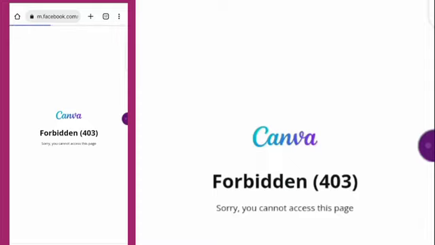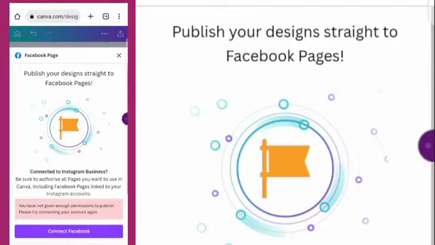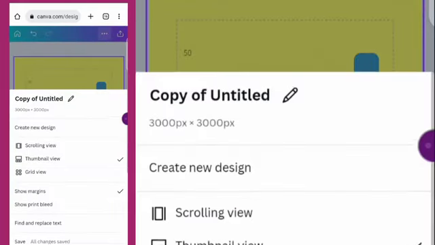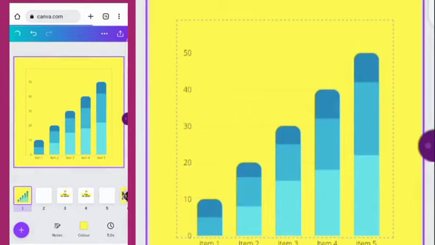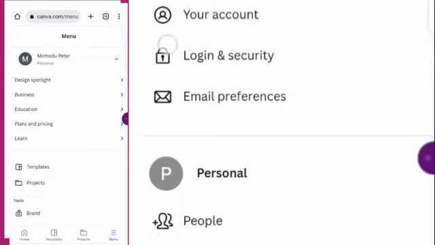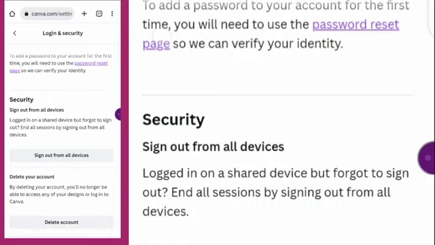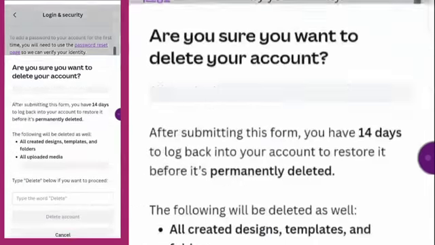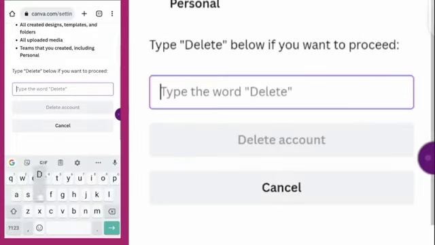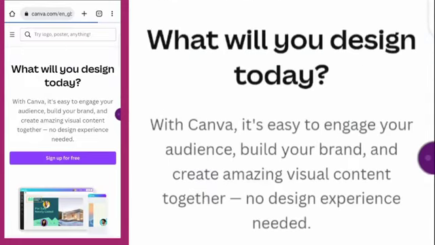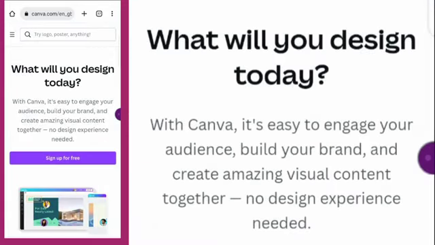Now I don't want to keep this particular account, so I'll be deleting it. I come to the menu and click switch between accounts here. You probably have some accounts that you've added to this. Let me click on login and security. Alright, now this is delete account. Delete this account, it's of no use to me. Right, so I can now just come here and sign up.